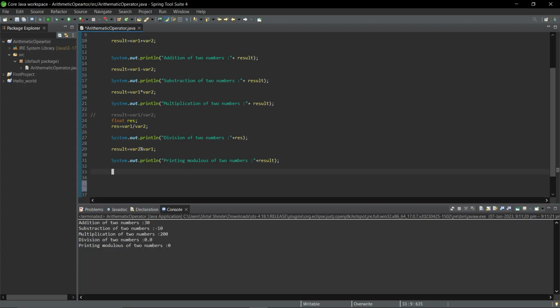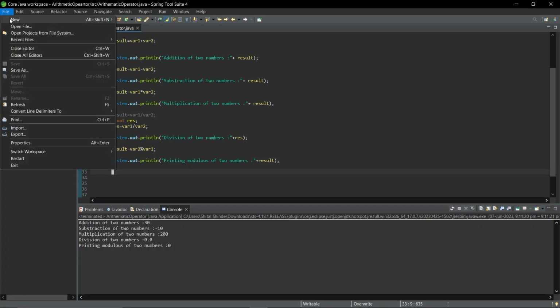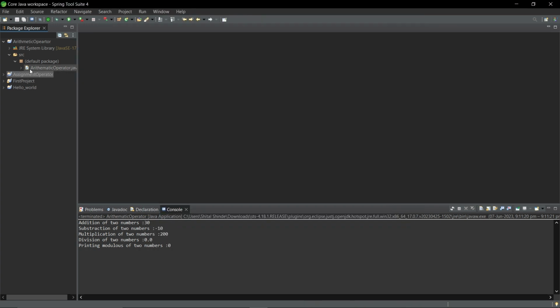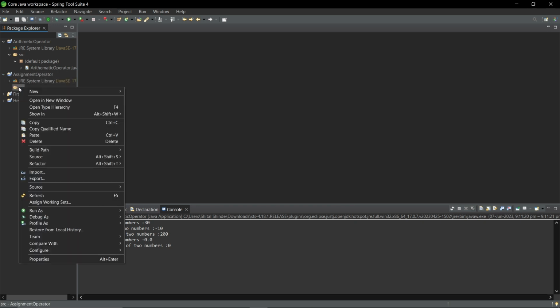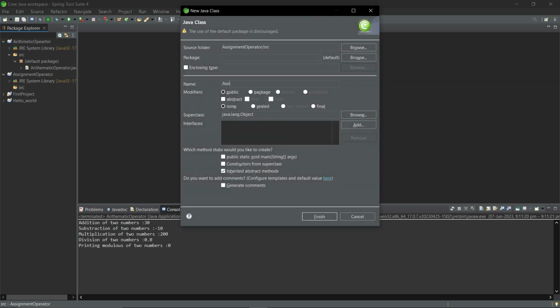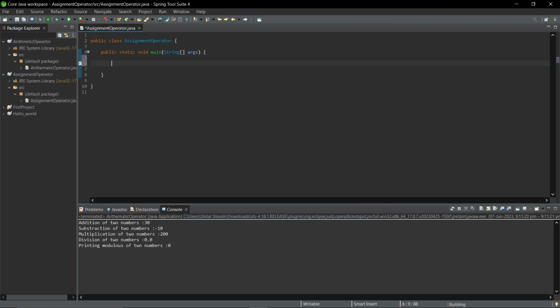Let's see with an example. Create one project for assignment operator. New Java project. Give the name assignment operator. Click on finish. Here you can see the assignment operator project is created. Again expand it. Right click on source. Create one file, Java class. Give the name assignment operator. Check the main method, it will be included automatically. Finish. Then we'll see the first assignment operator, equals to.